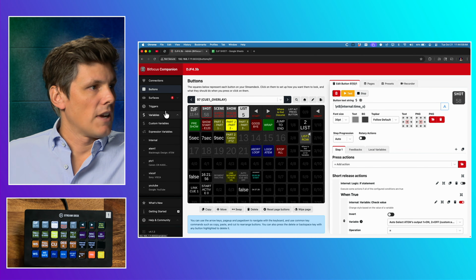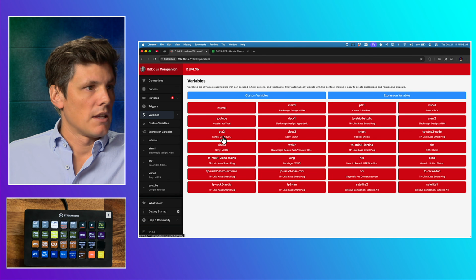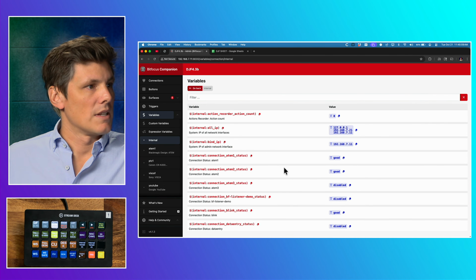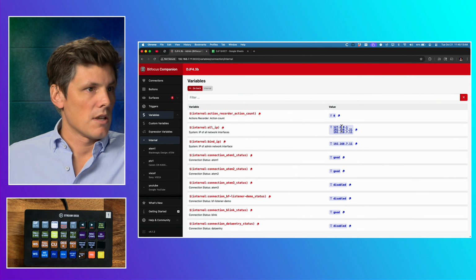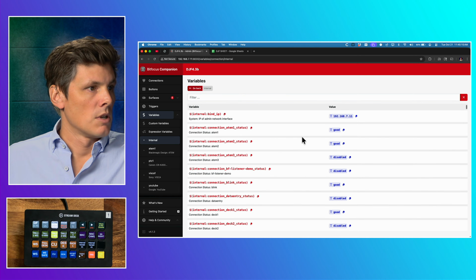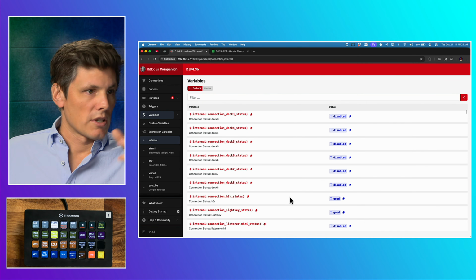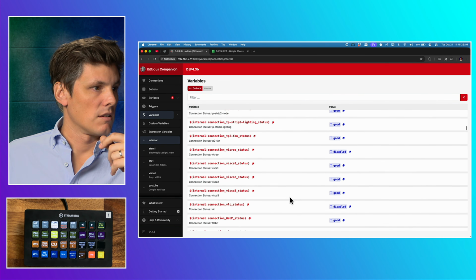Okay, so where to find these things? Variables: if you click on variables on the sidebar here, then internal. Also down this sidebar is where all your internal ones are. So you can see you can access things like what IP addresses you are connected to, and the connection status of all your connections and modules, and keep going down here.